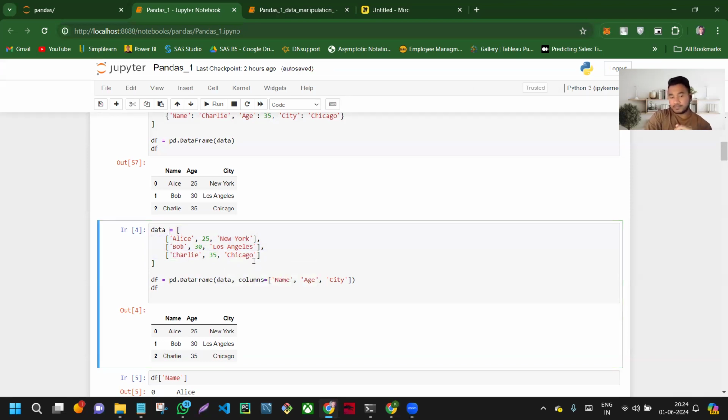I have not mentioned my columns over here. So what I can do is pass the columns parameter. Now I can pass any parameter I want. Okay, so this is my data, and I know there are three columns, three different names. So I pass name, age, and city.